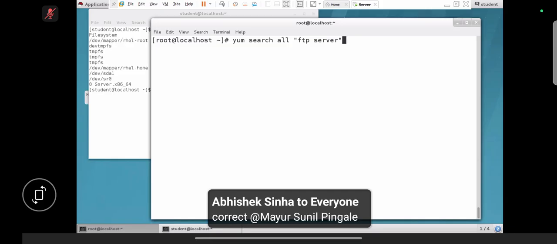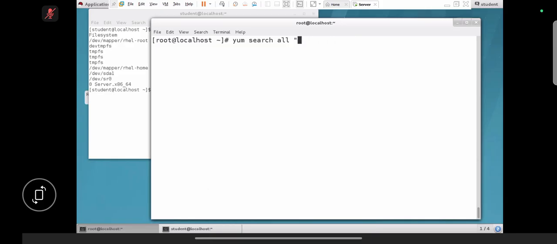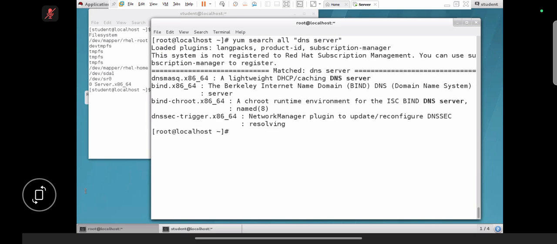Yum search DNS server. See, those packages, this is the main package. Bind means Berkeley Internet Name Domain. That's the Bind full form. DNS stands for Domain Name System. I hope you got it, guys. Yes, no?